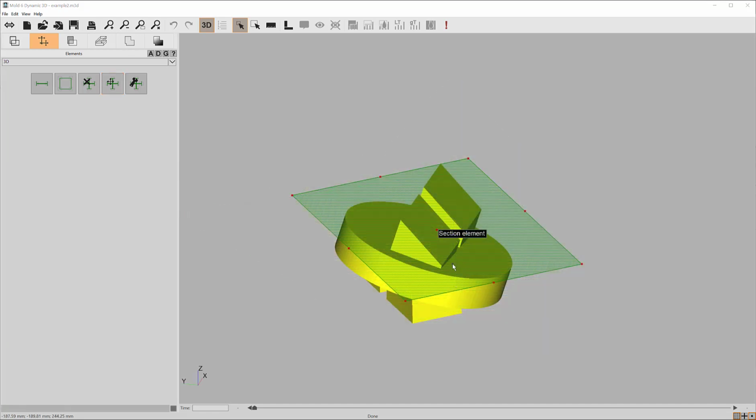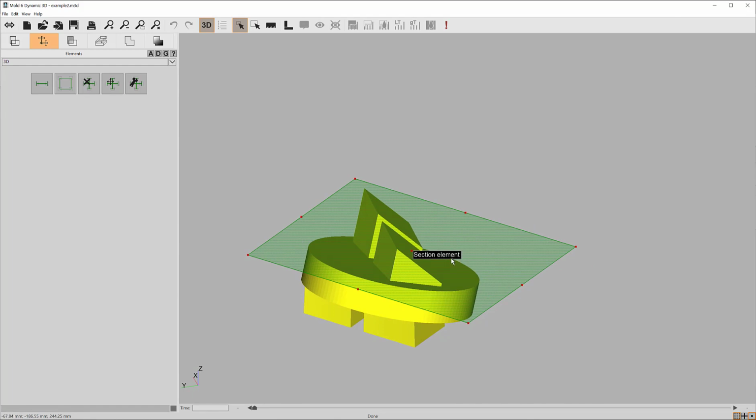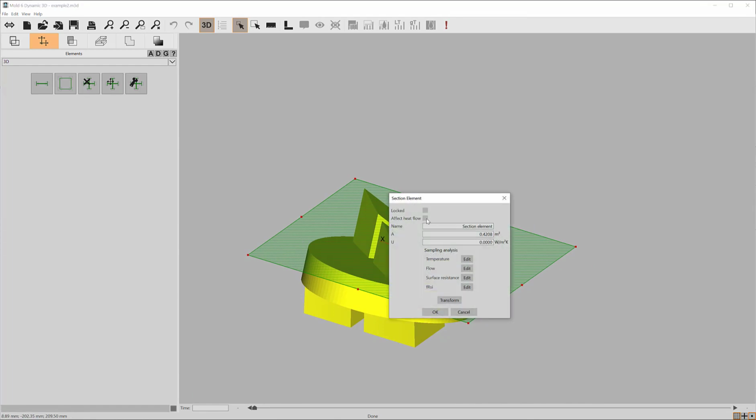You can also perform geometric transformations on the whole shape. Just double-click on a section element's label and choose one from the list.